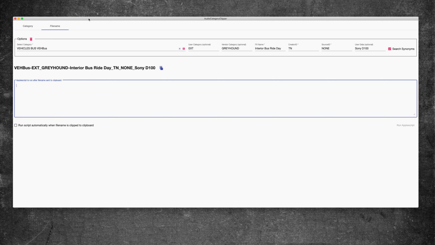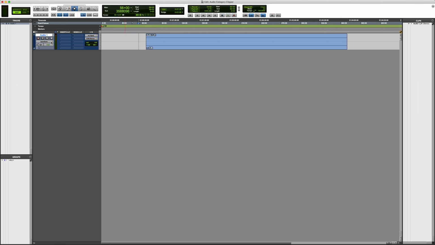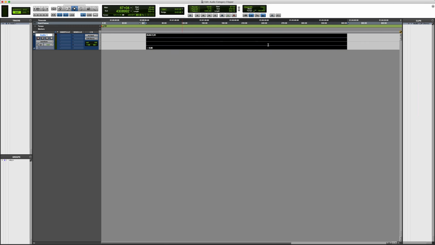If you're a Pro Tools user or a Reaper user, for example, there's a Keyboard Maestro macro that will basically take this item on the clipboard, switch to that app, and paste it into a file. So let me show you that really quickly. I'm going to call Pro Tools up to the foreground. And I have here just an audio file that says audio 01. And what I'm going to do is double click it to select it. That's important for this to work. And then I'm going to call back Audio Category Clipper to the foreground.